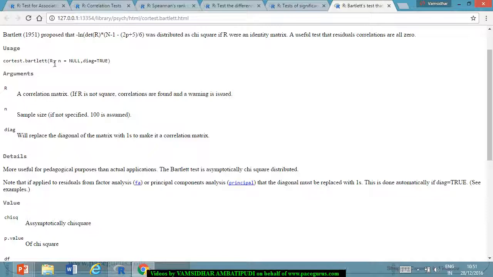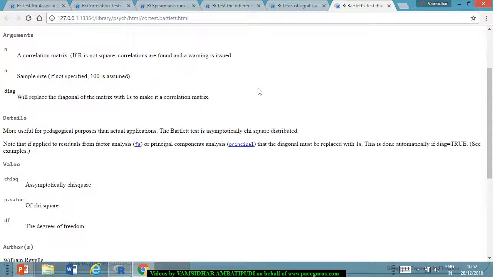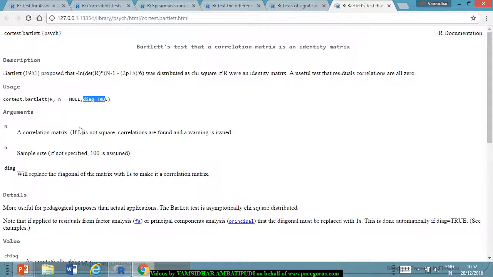So I have to give the correlation matrix as an input. Then N is the sample size. So we have a sample size of 119, and I have to give that. And diag equal to true means we'll replace the diagonal of the matrix with 1s to make it a correlation matrix. If at all it is not 1, so if we have given a variance-covariance kind of matrix, then it would convert them into 1s so that it is more like a correlation matrix. So a very simple input.